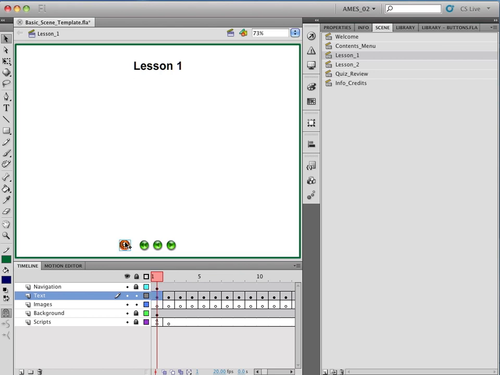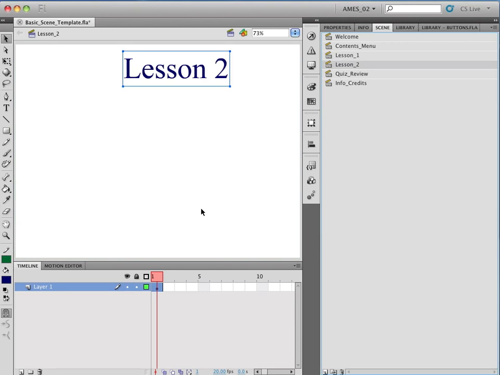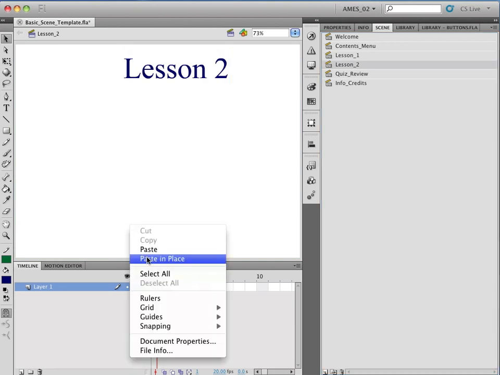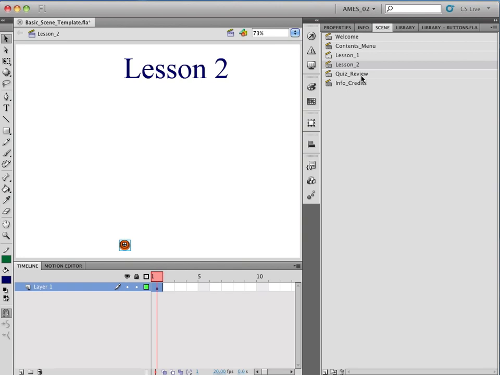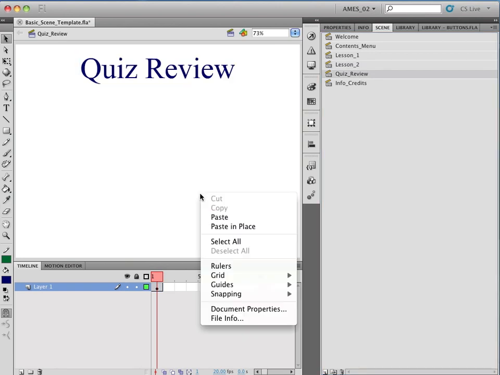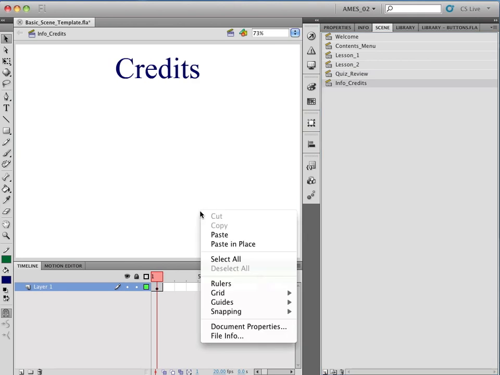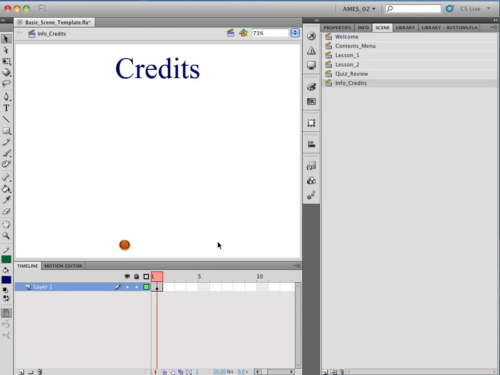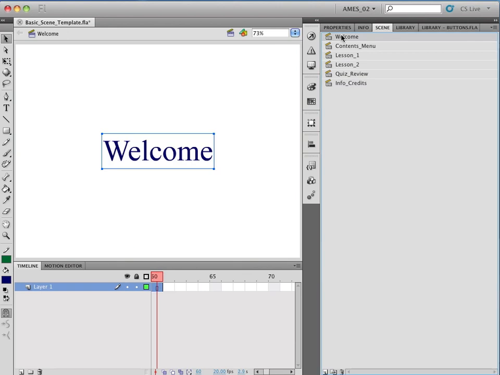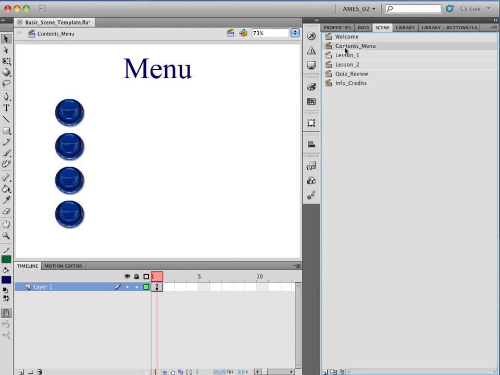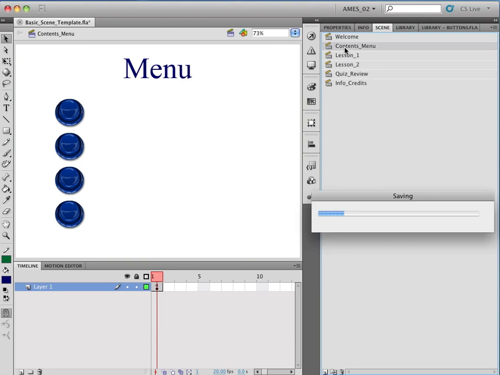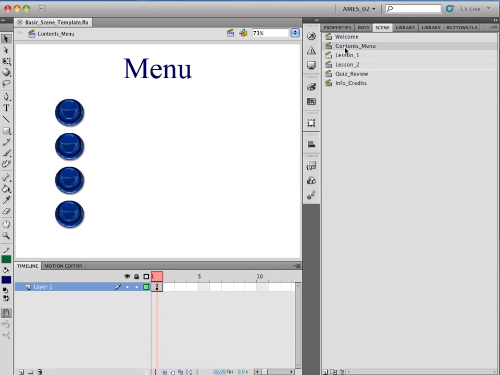And we need that button. So I'm going to copy it. I'm going to go to lesson two. And I'm going to paste in place here. And quiz review. And paste in place. Info credits, paste in place. We now have the structure of a basic instructional module. And how do you think it's going to work? So we'll do a save, and we'll test the movie.